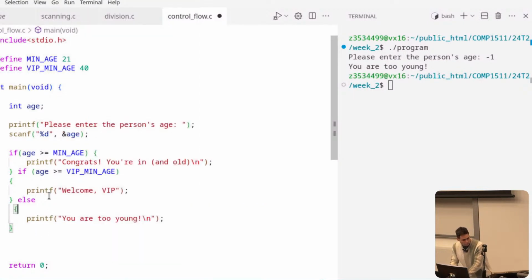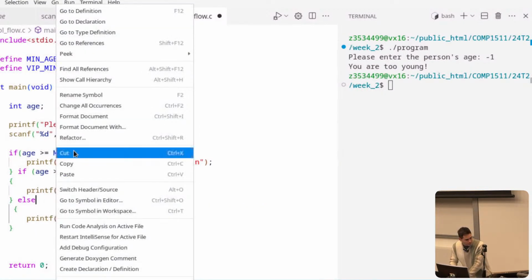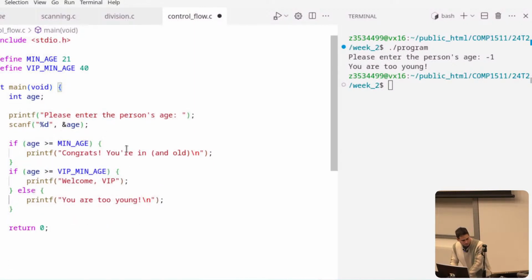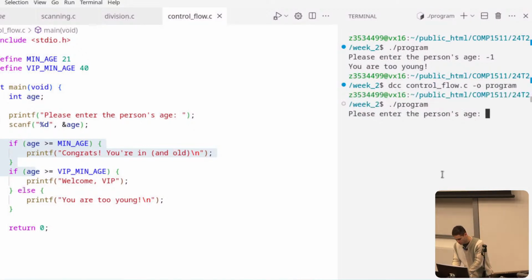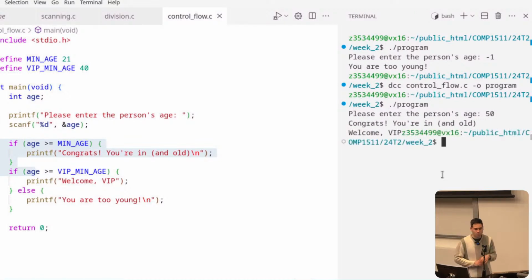Else, we need to put the else there. I'm going to format the document. Else you're too young. Right? If, else. And the else will only run if both of them are false. So you're in and you're a VIP.